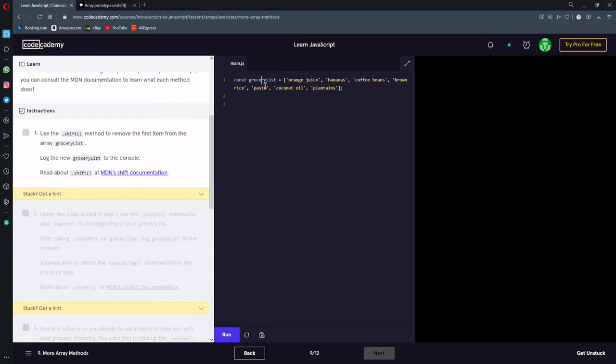We have an array grocery list which consists of some items which we might find in a typical grocery list. Now we can come to the instructions. Use the .shift method to remove the first item from the array grocery list. Log the new grocery list to the console. Read about .shift at MDN shift documentation. So let's go over here.